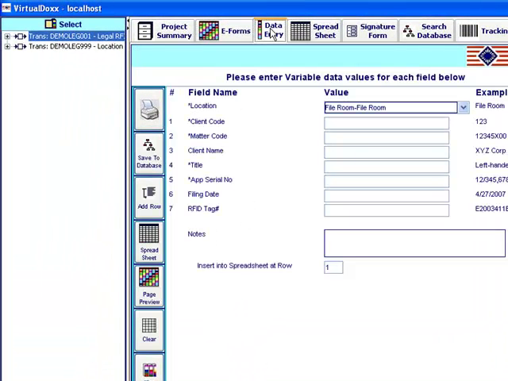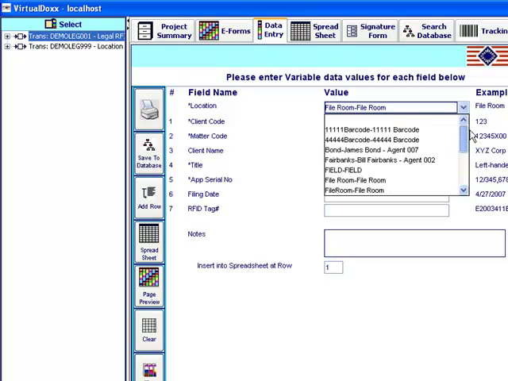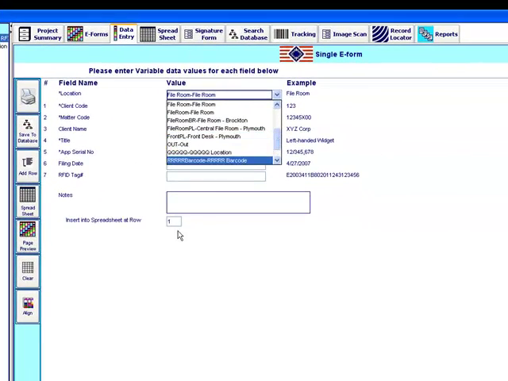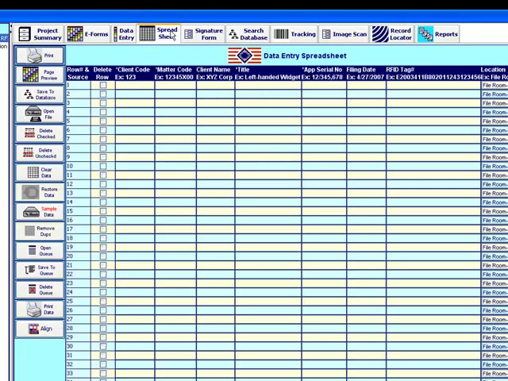We have a single instance data entry screen where we can enter new records to the system and assign them a location that is defined within the project. We can also attach notes that will be in the database associated with the record. The next tab over is the spreadsheet view, and from this, with a properly formatted ASCII text file, we can upload multiple records to the database at one time.